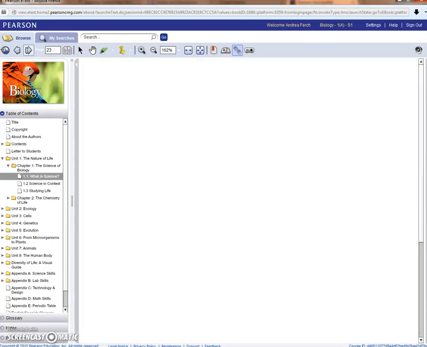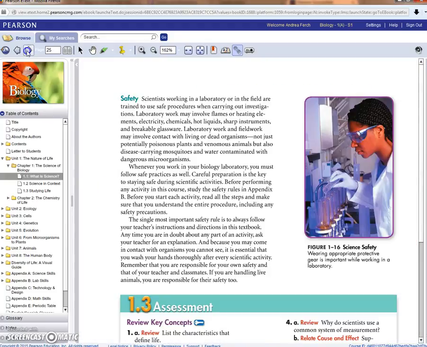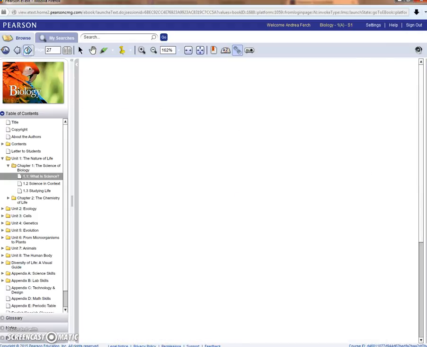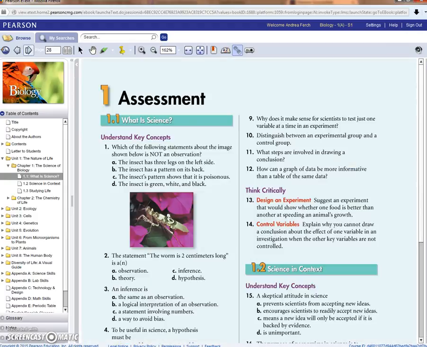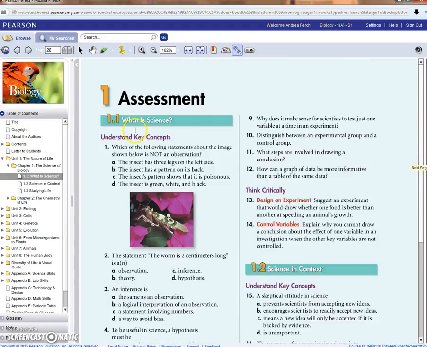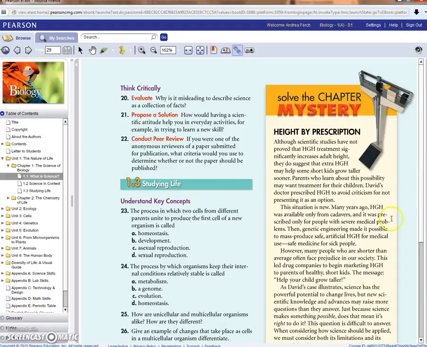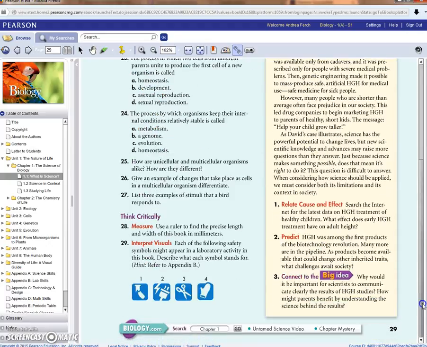All of the graphics are in color. They're identical to what you'll find in the textbook. Once again, you're not losing anything from using the online textbook. You still have the capability to go to your assessment, so you can see your practice questions and chapter mysteries, and so on.